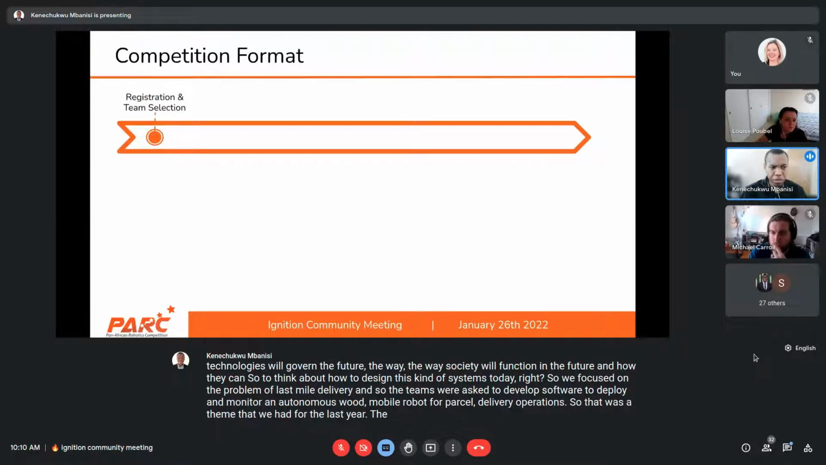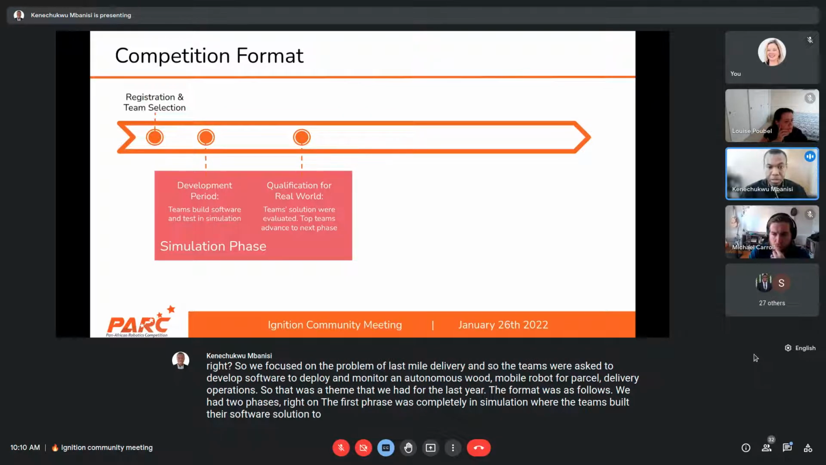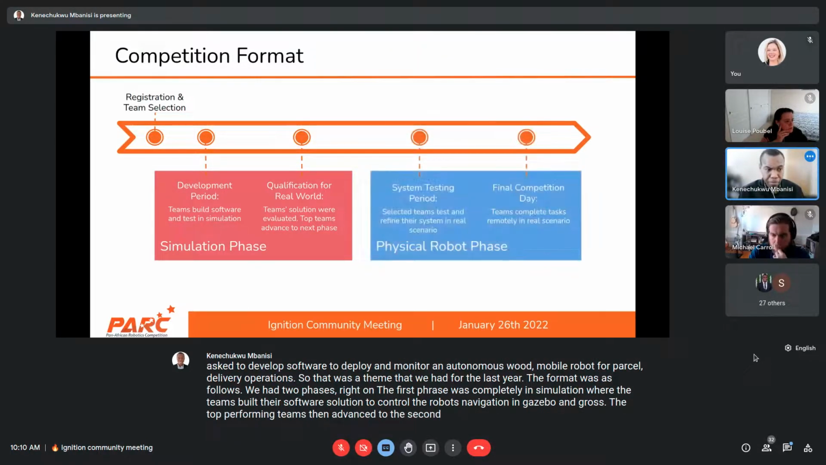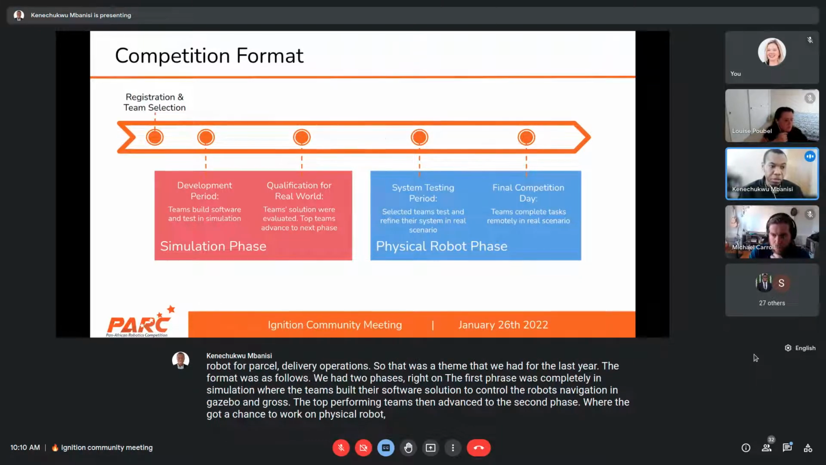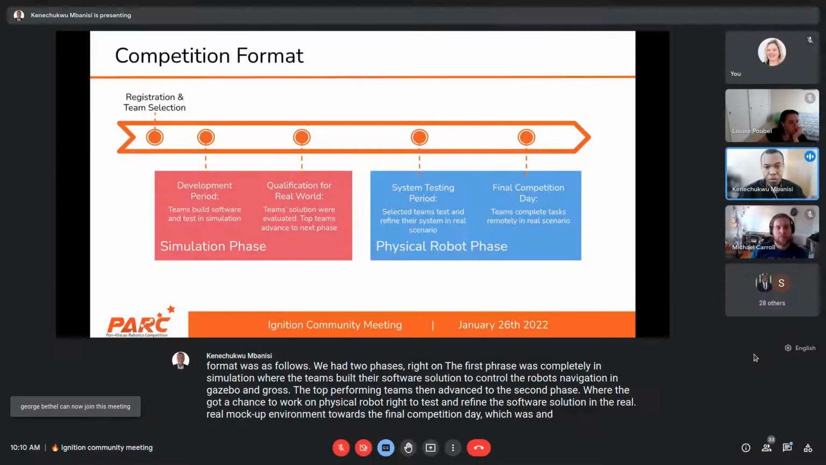The format was as follows. We had 2 phases. The first phase was completely in simulation, where the teams built their software solution to control the robot's navigation in Gazebo and ROS. The top performing teams then advanced to the second phase, where they got a chance to work on a physical robot to test and refine the software solution in a real mock-up environment towards the final competition day. All of this was performed remotely.